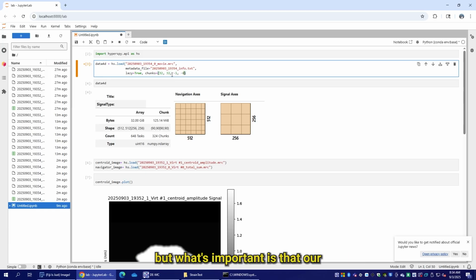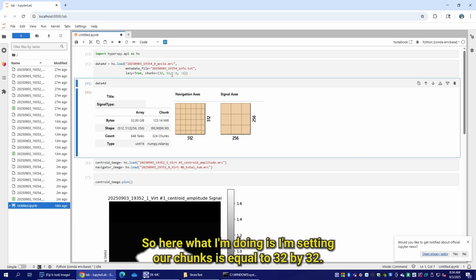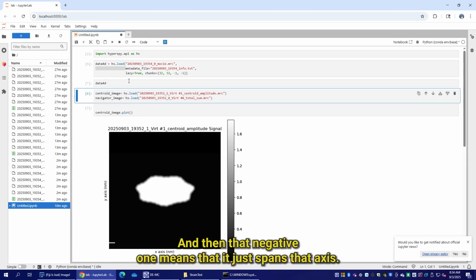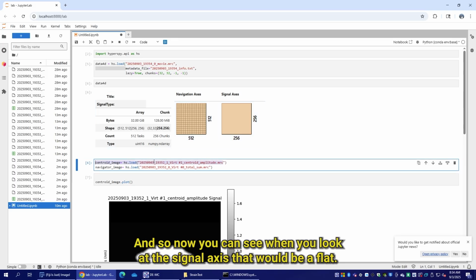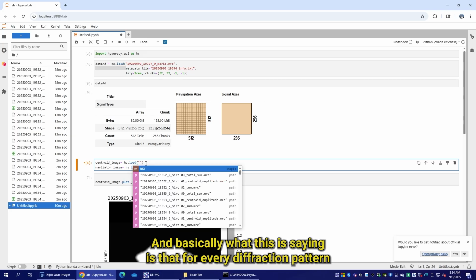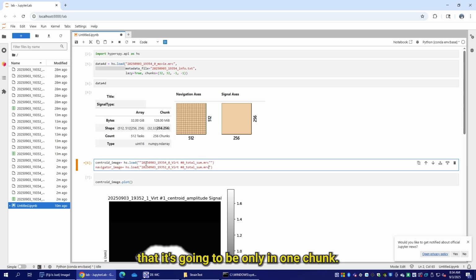But what's important is that our chunks are set up nicely. So here I'm setting our chunks equal to 32 by 32, and then that -1 means that it just spans that axis. And so now when you look at the signal axes, there'll be a flat. Basically what this is saying is that every diffraction pattern is going to be only in one chunk.